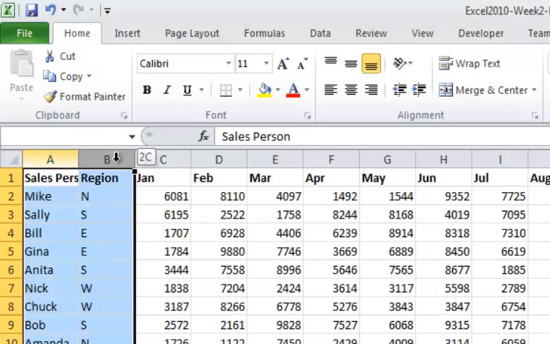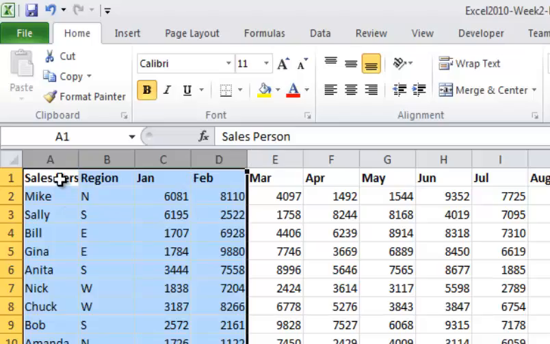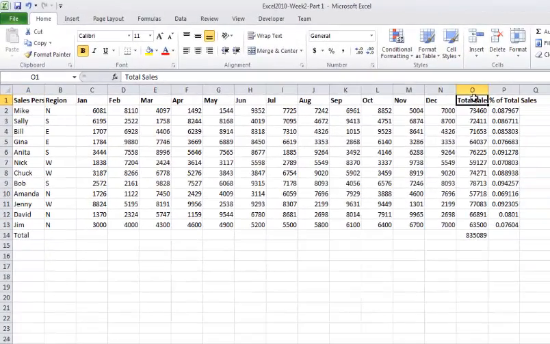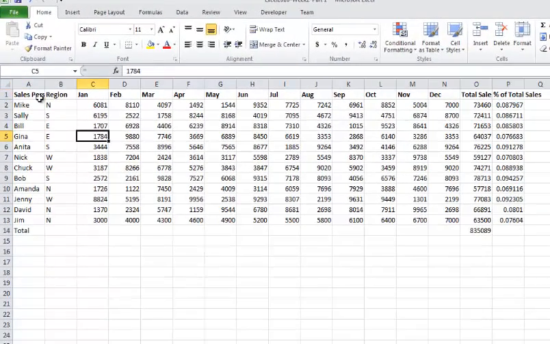Go ahead and highlight all these cells. What I want to do, you'll notice over here, is it gets cut off here, it gets cut off here, it gets cut off here. Salesperson gets cut off, total sales gets cut off, percentage of total sales gets cut off.